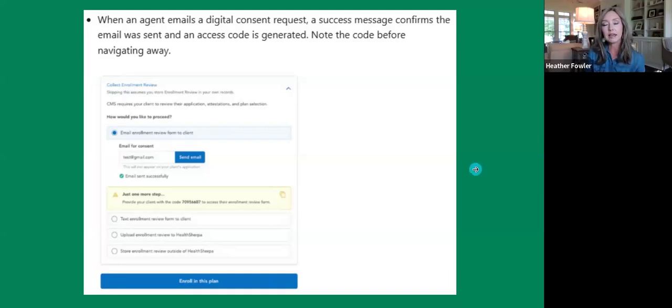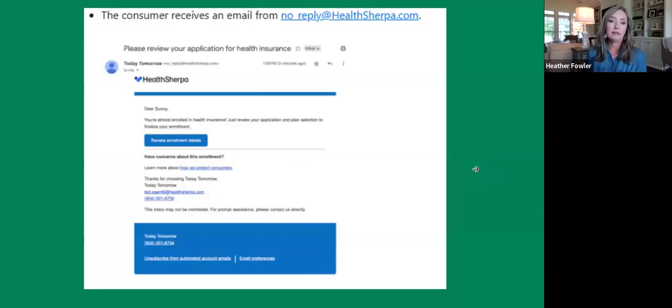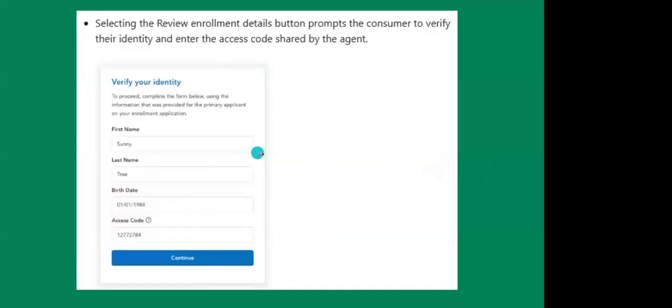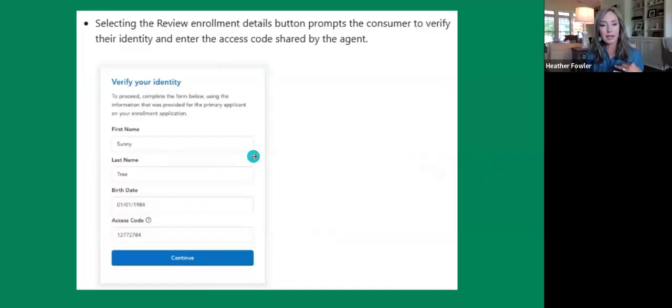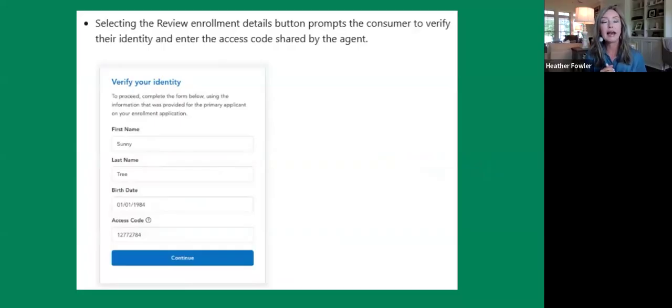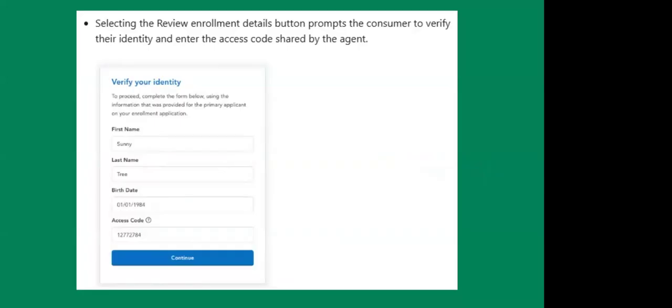I say it's going to come from that same no reply email. And they're like, okay, I'm checking it right now. And when they get the email, it will look like this, and it will say review your enrollment details. And then they'll have to put in their name and their date of birth, and usually I'll say, two digits for the month, two for the day, and four for the year, because sometimes people don't do that. And then I'll say, I have the access code whenever you're ready for it. And I give them that access code, and they put it in and click continue.